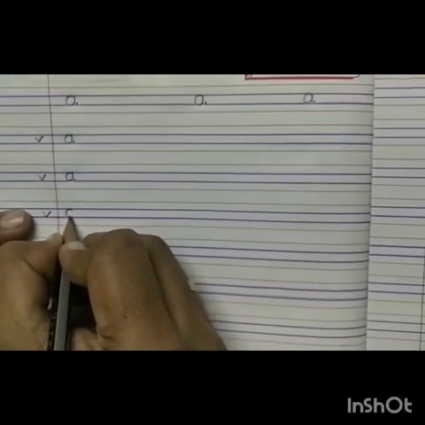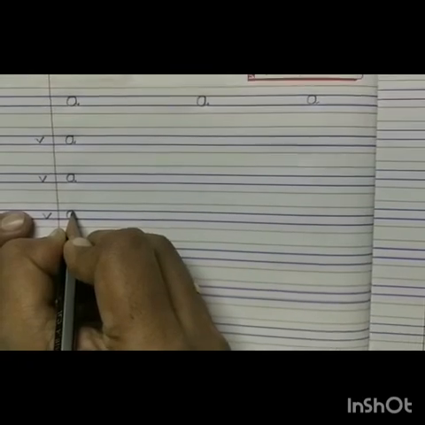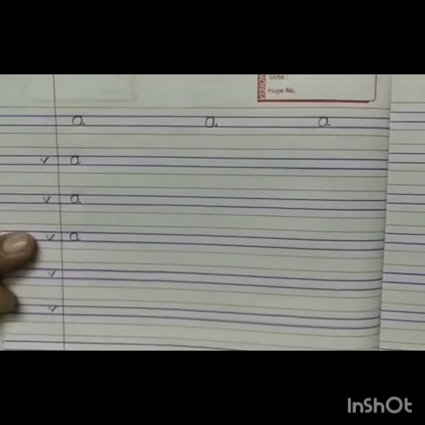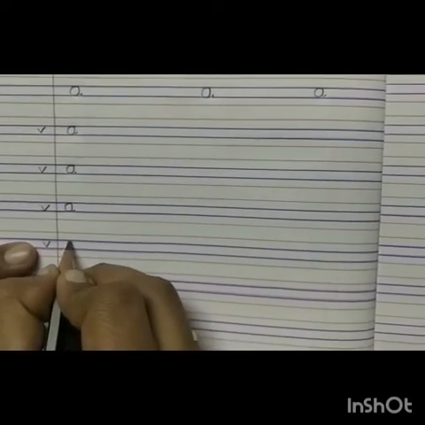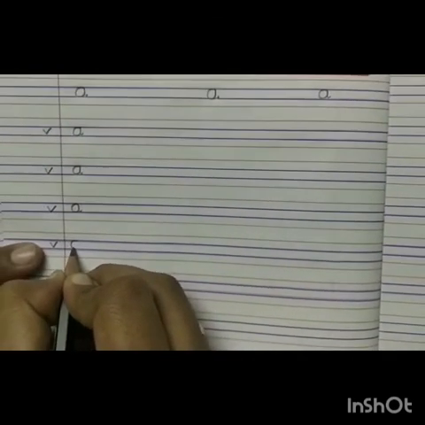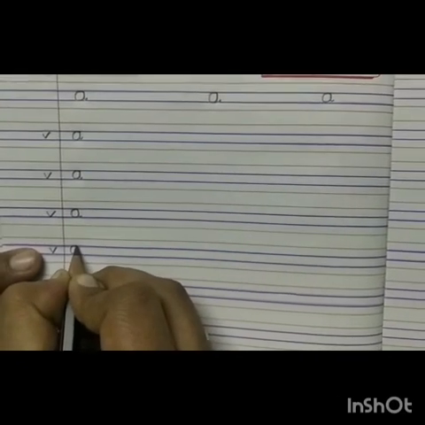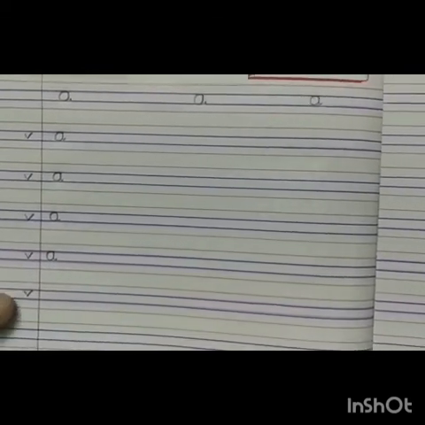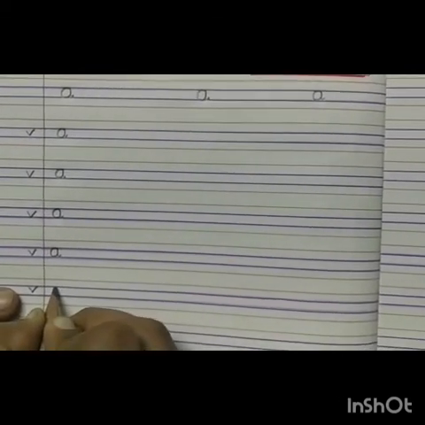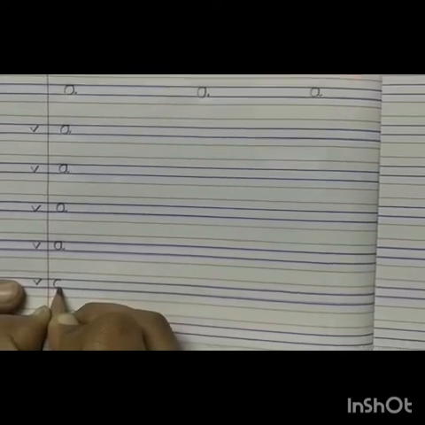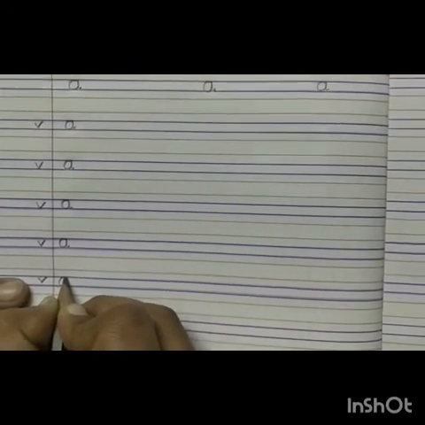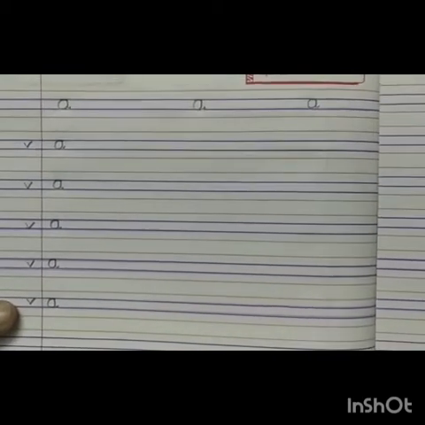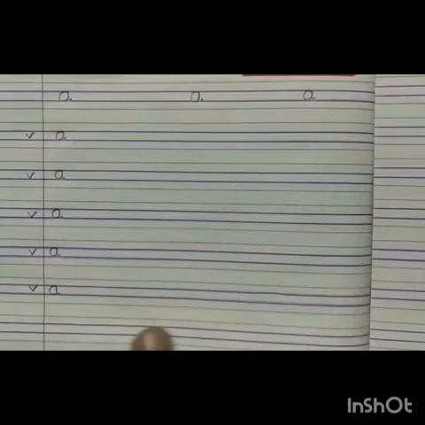C curve, go up, standing line, come down on the same line and make a loop. Blue line to blue line, C curve, go up, standing line, come down on the same line, make a loop. This way you have to finish all the lines.